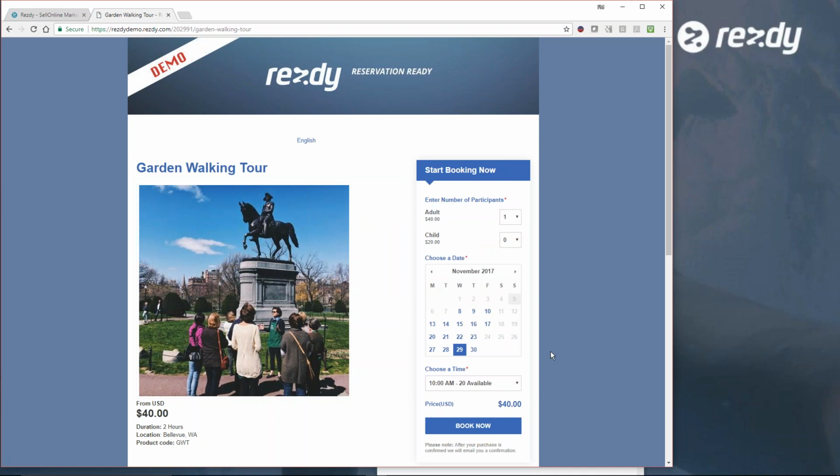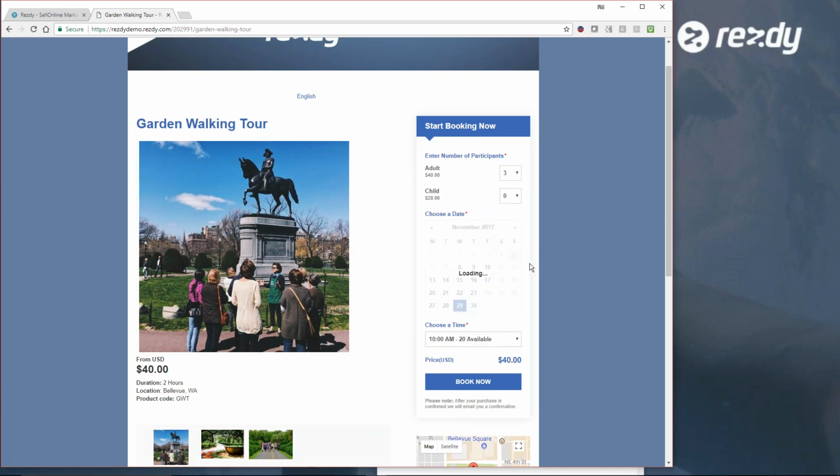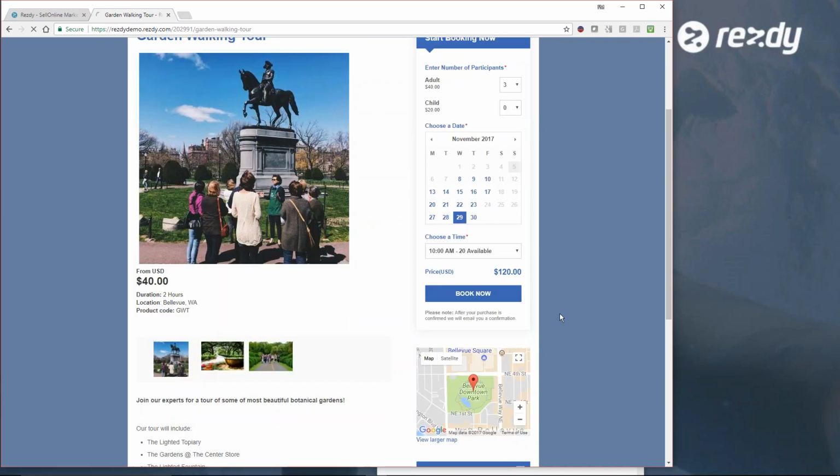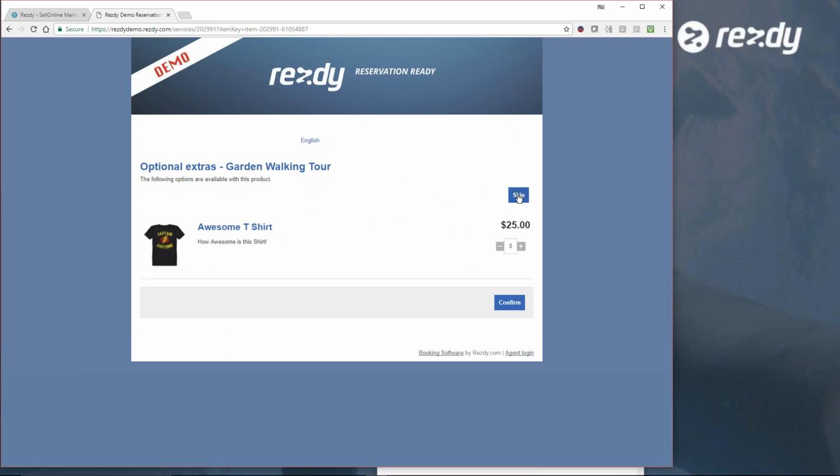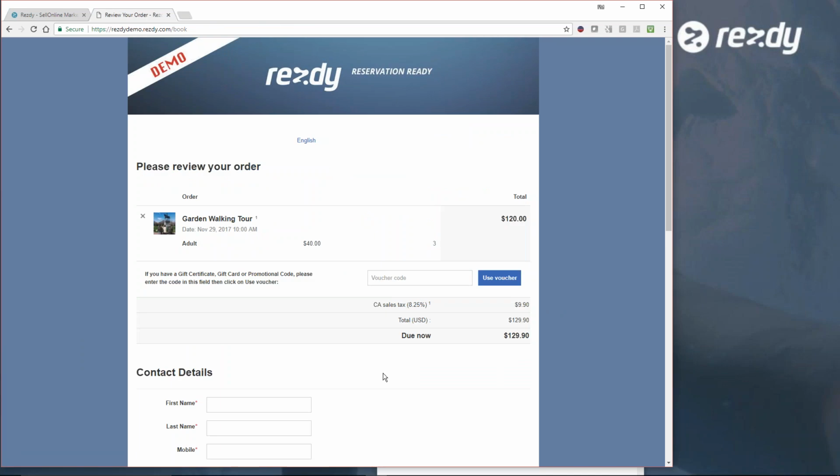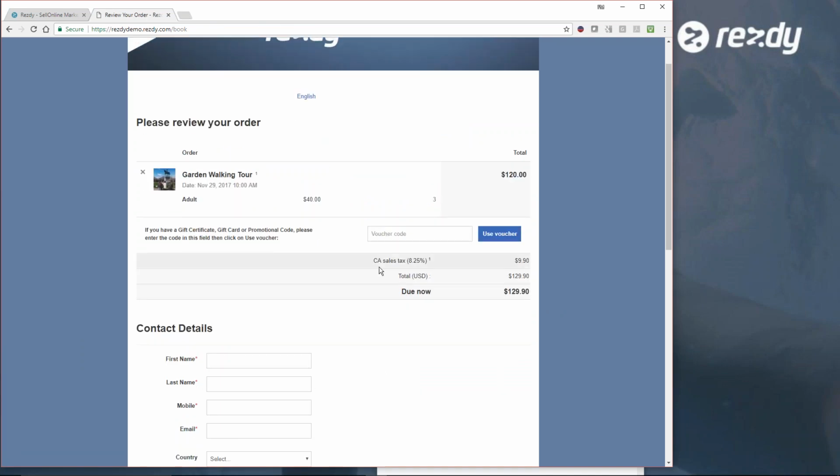So I'm going to select this. And actually, let's grab 3 people. And I'll just skip this for now. And that takes us directly to the booking form. Here's the information regarding the California sales tax that we added earlier. This is the total price.